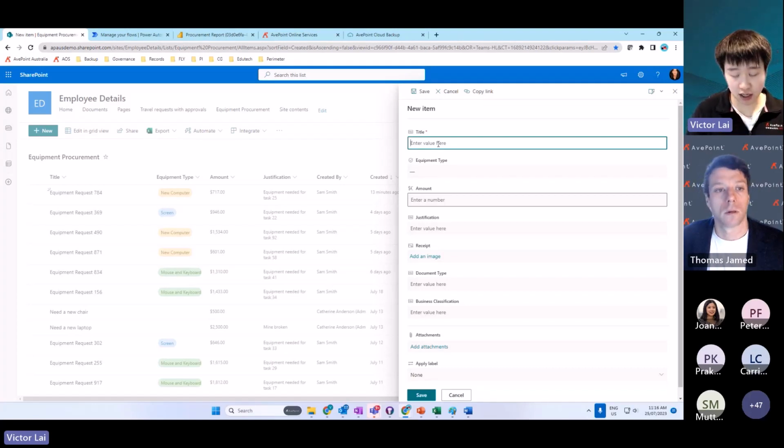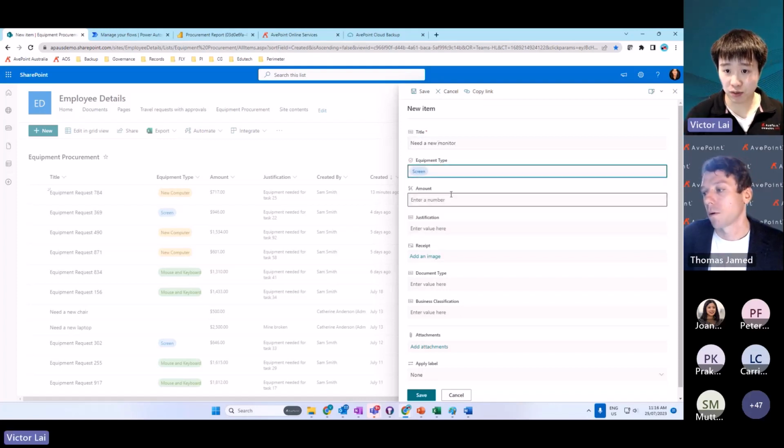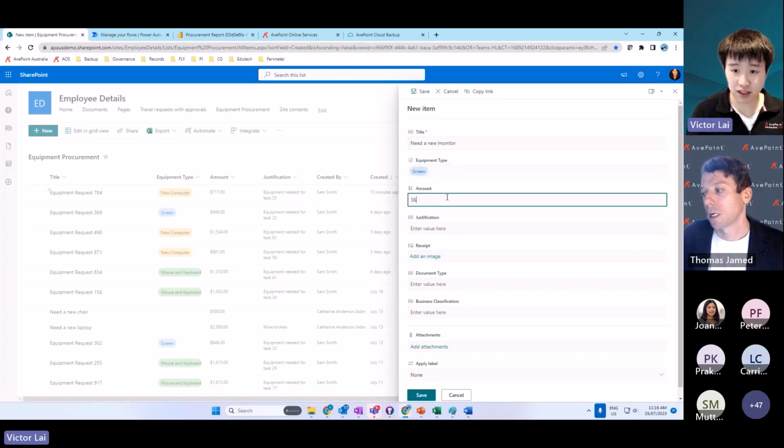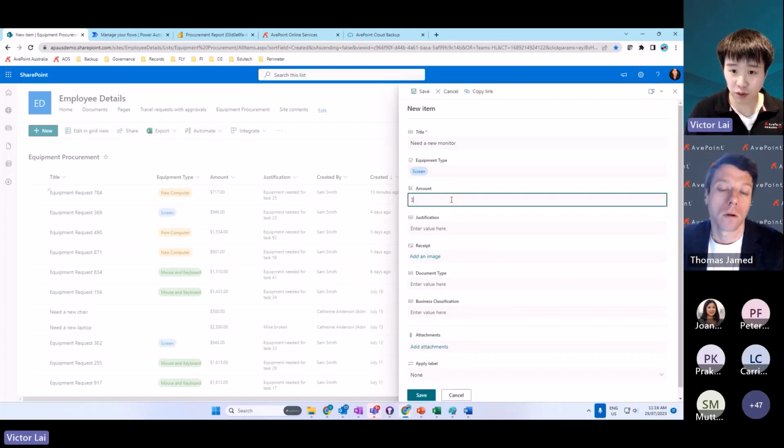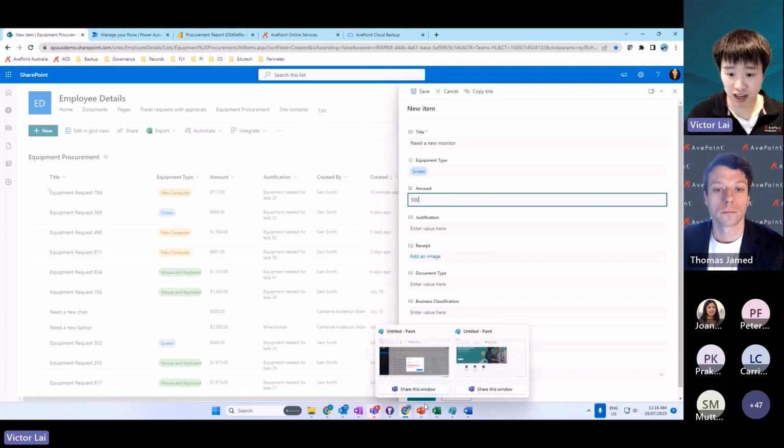So I might say I need a new monitor. Let's get one of those arc screen ones from Samsung. What are they, like 3,600 or something? Let's spend a bit bigger. Oops, 600. In this case, it looks like I put a budget on it. Let's put 500 in this case.